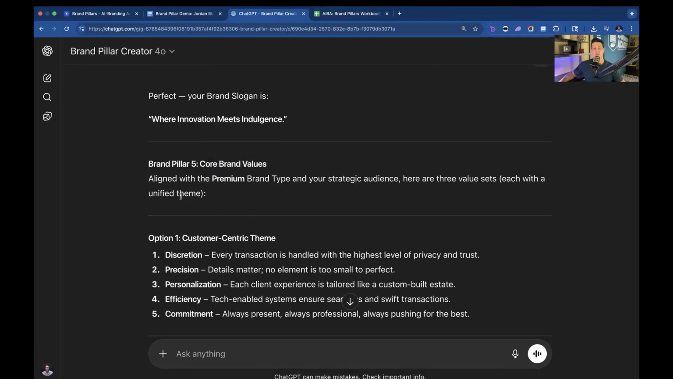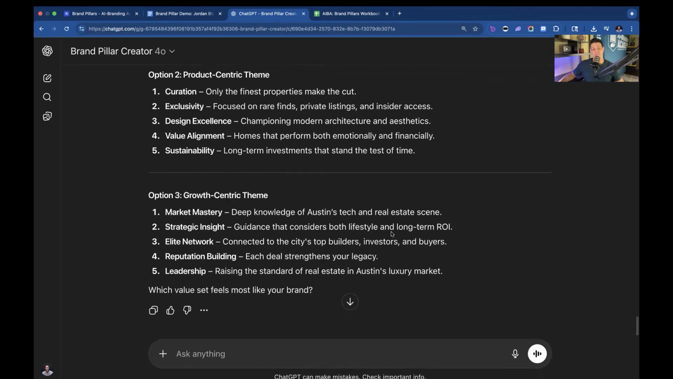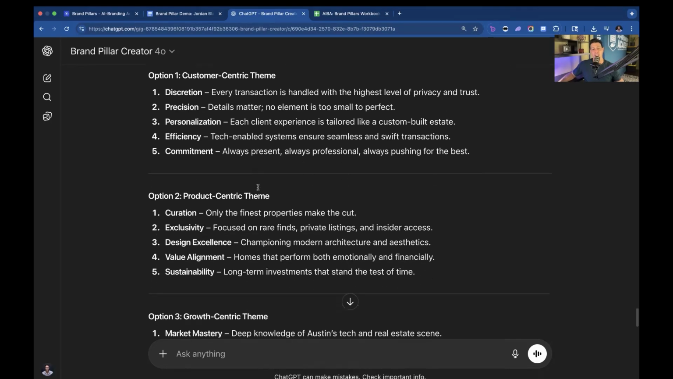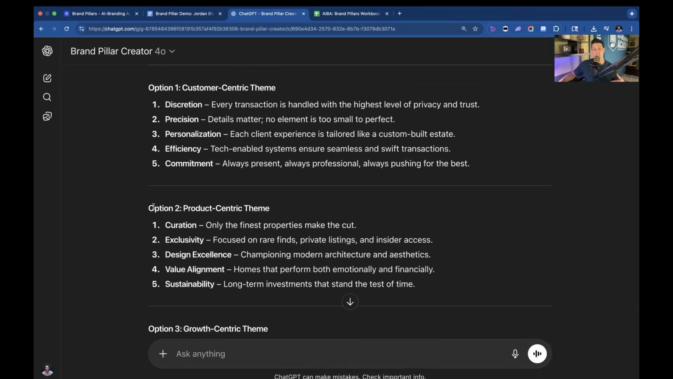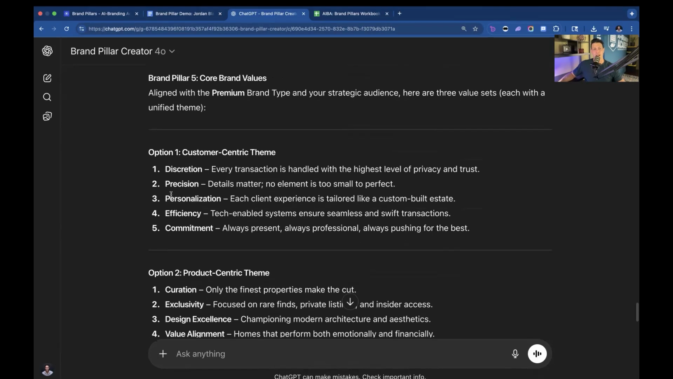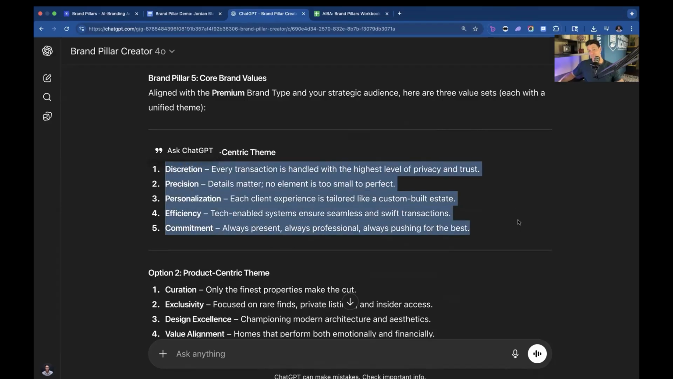Core brand values. There are different types of core brand values. It's not just that you want to save the world and help everybody, blah blah blah. Theme your brand values. If you theme them, people are much more likely to remember them, and they make them more effective. We always recommend only 5 to 7 max, if you can. Here I gave 3 options of 3 different categories: customer centric, product centric, and growth centric. I would probably say customer centric. That's how real estate usually goes. Discretion, precision, personalization, efficiency, and commitment. That's customer centric. It's all about taking care of the customer. I think that sounds good.